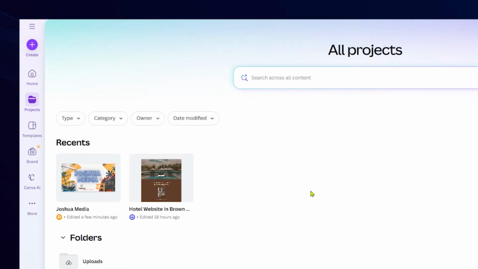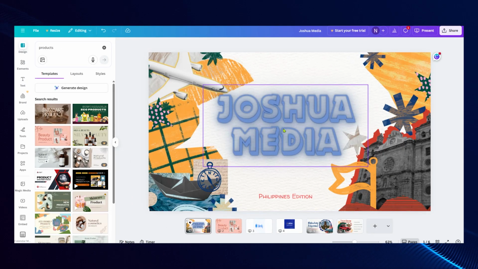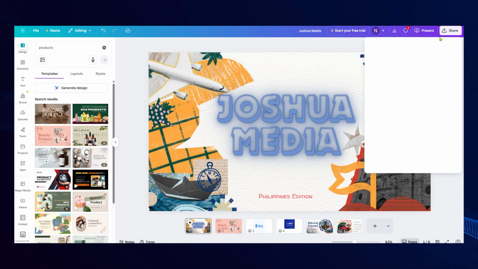Within the Projects section, browse through your designs and select the one you wish to sell. Keep in mind, it's a good idea to make sure your chosen design is polished and ready for sale before proceeding further. Once you've selected a project, it's time to share it as a template. Look for the Share button, typically situated at the top of the screen. Clicking on this will present you with various sharing options. For selling templates, you'll want to create a template link.